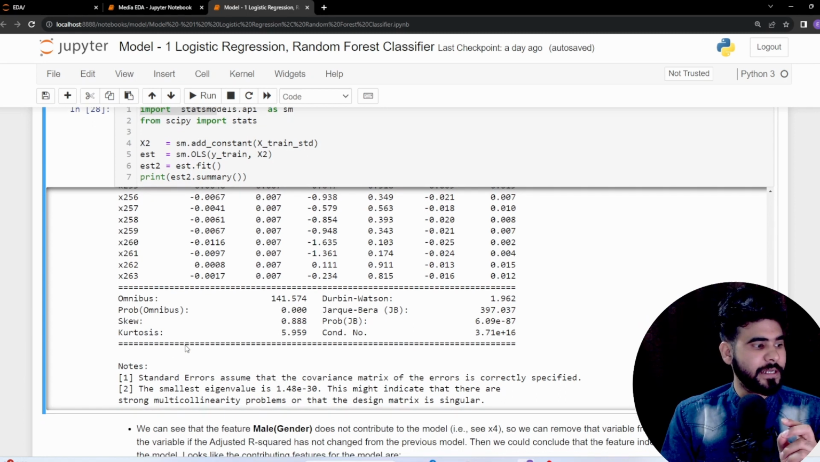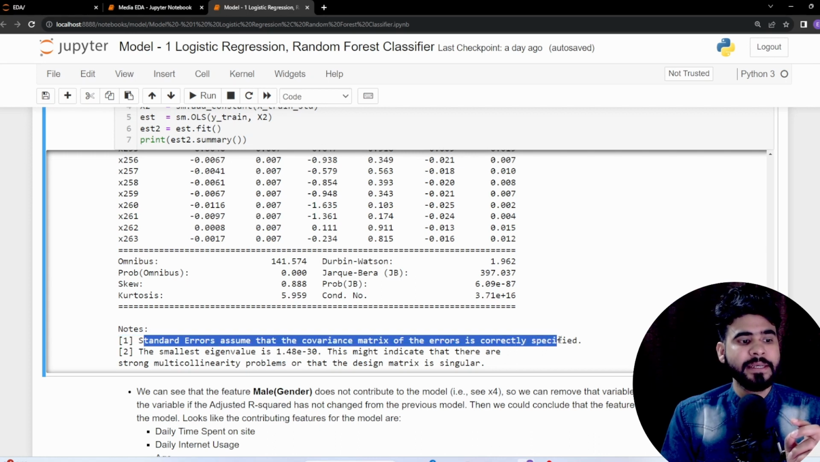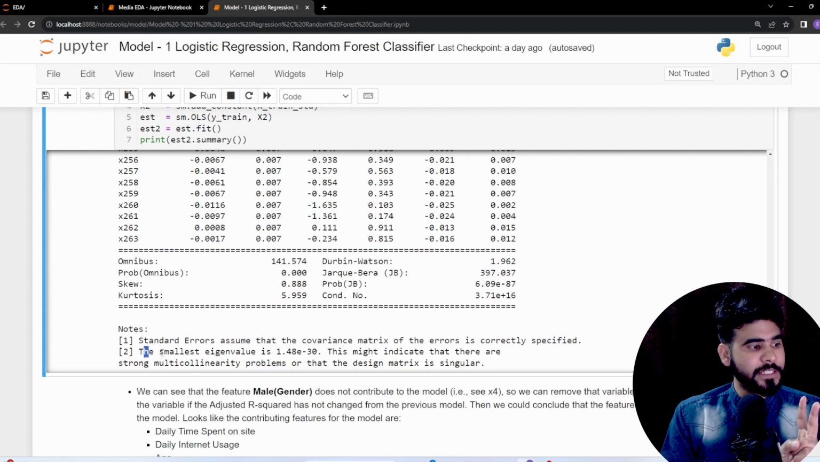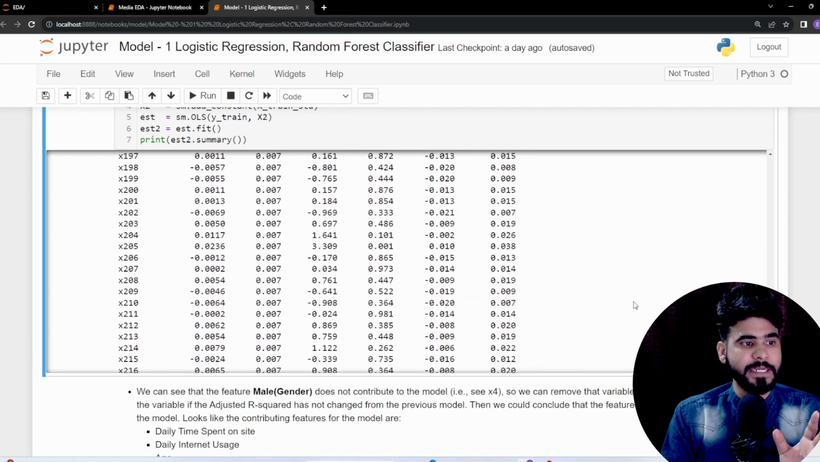So as you can see here, the first note is that the standard errors assume the covariance matrix of the error is correctly specified. Second point: the smallest eigenvalue is 1.48. This might indicate that there is strong multicollinearity in our data. In which column is the output 1.48? So let's check it out.